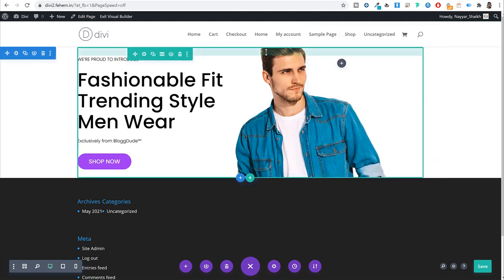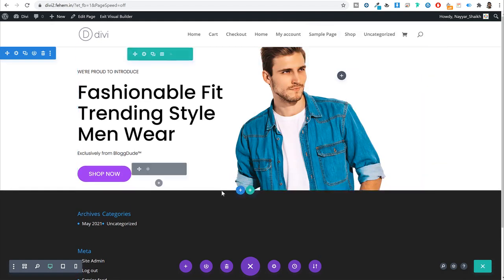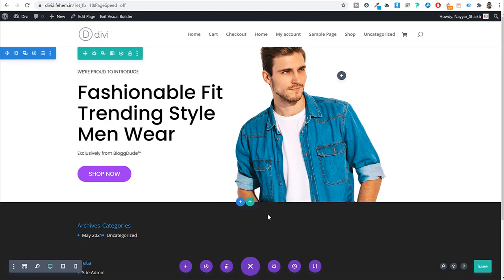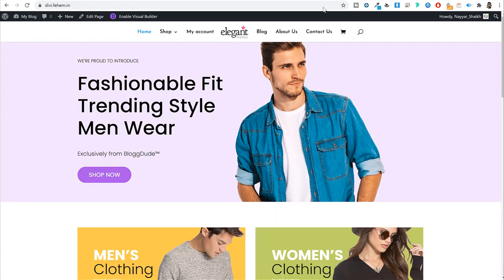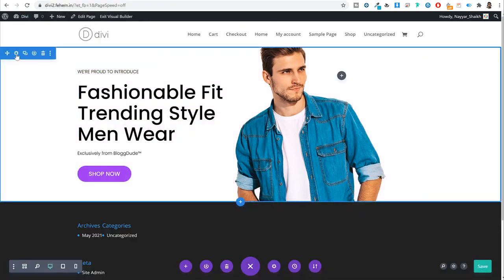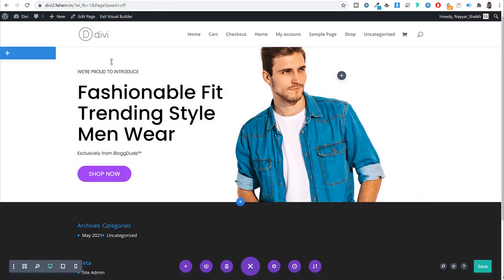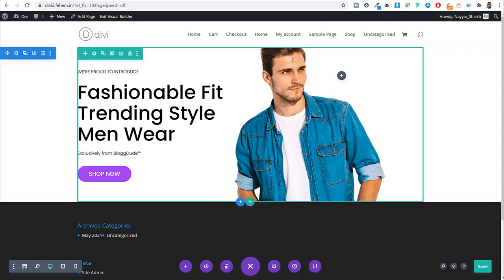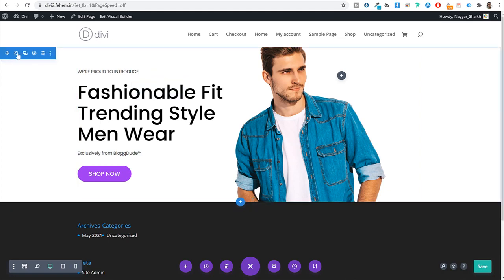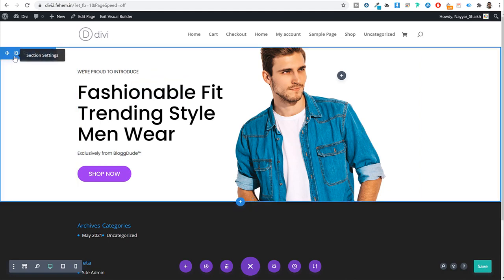Now you can add some green space, green padding from here, both from top and from bottom. And now this looks like this. Now we can add this color in the background. So we can select this blue option, because we want this in the entire section. If you select this green option, it will be applied only in this green part. We want this in the entire section. So we'll select this blue part or blue icon.